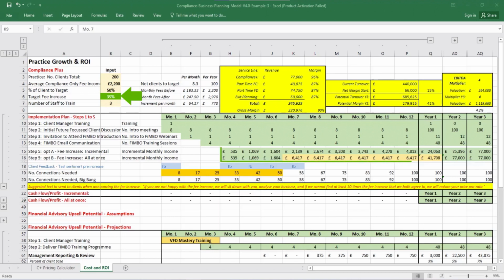So one option is to continue to increase the fees. Let's assume that 35% is the increase we think is appropriate. We could continue to speak to 8 clients a month, then intro, then training, then increase the fees, and do this for a small part of the client base every single month.